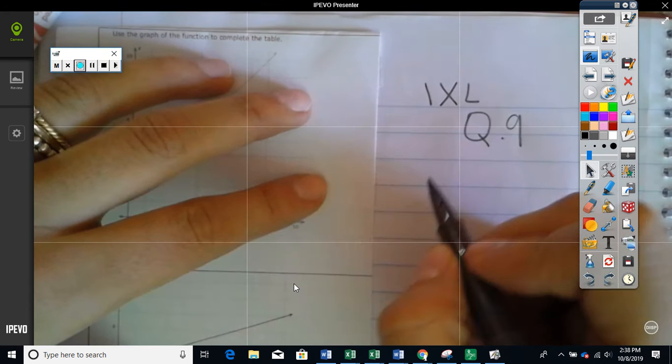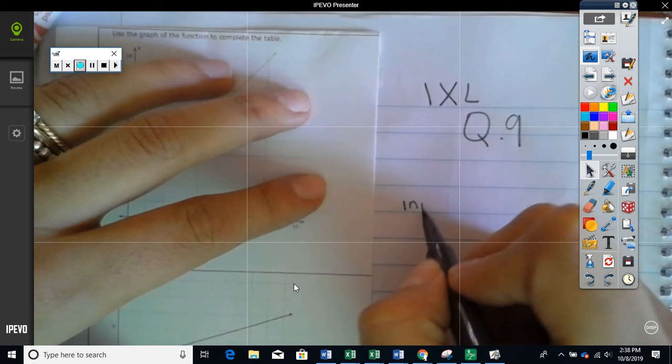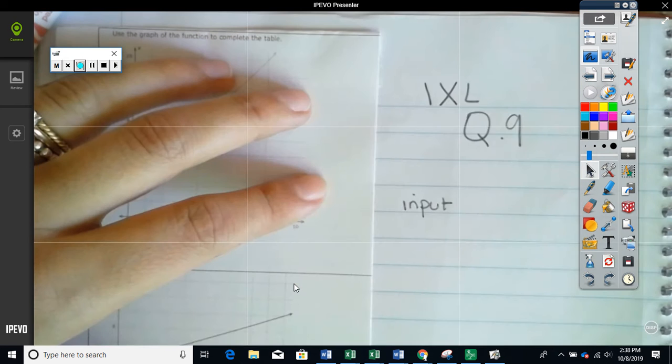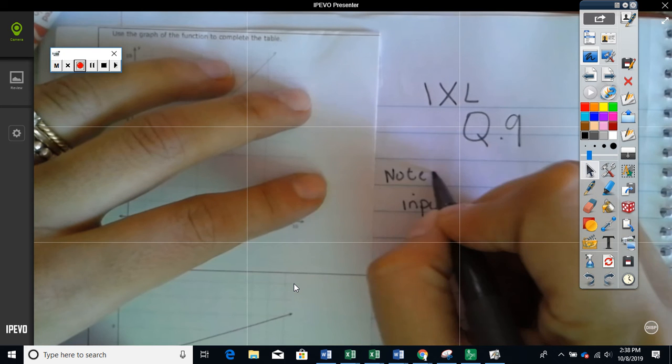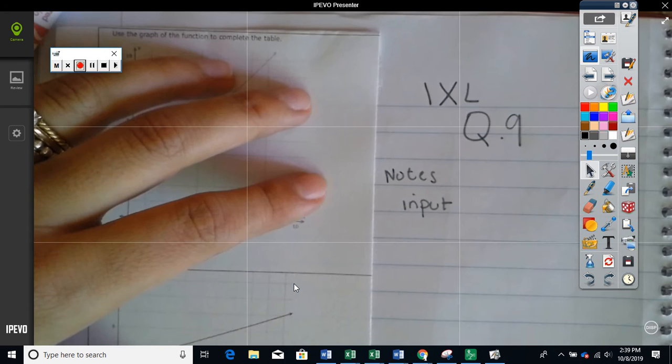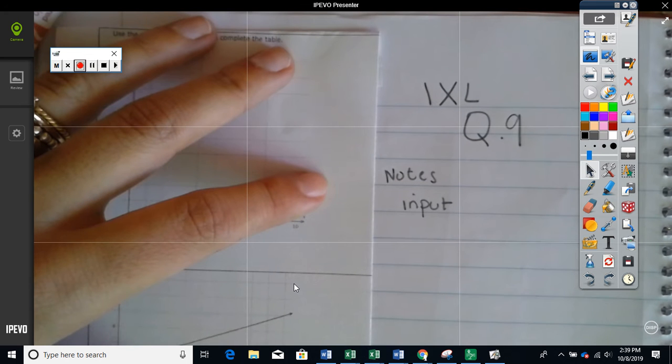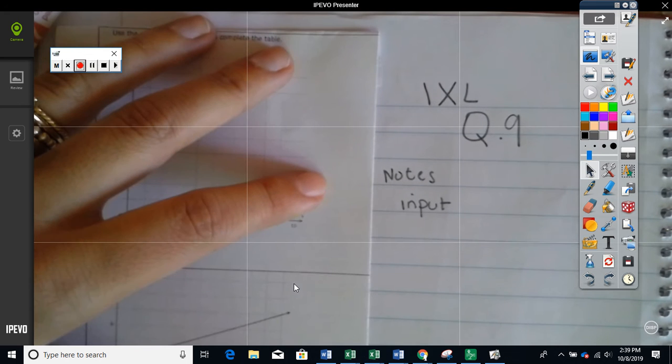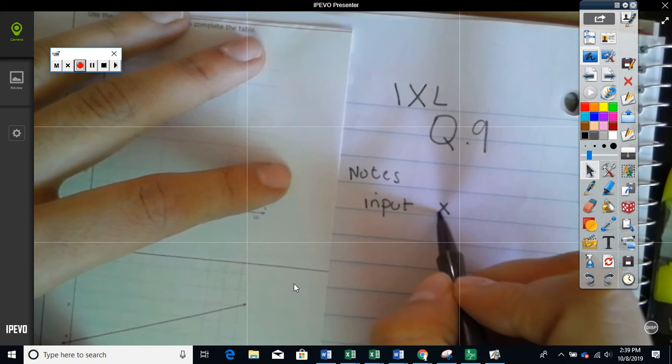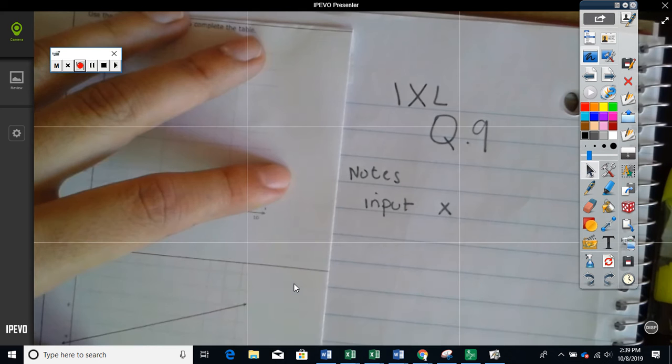Write that? Yes, please write this. And then I'm going to have you write these notes. Today's IXL, what you'll need to do is they're going to tell you the input. This will be on your quiz also. That's why we're doing this right now. The input is the X. Sometimes they will say input. Sometimes they will say the X.